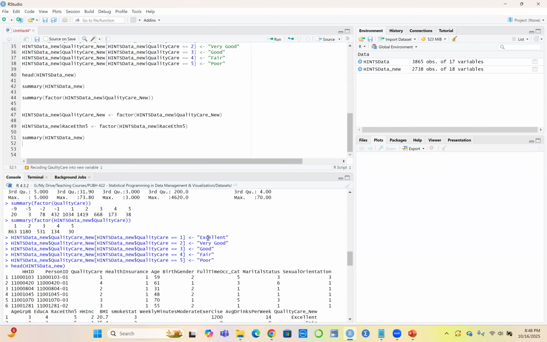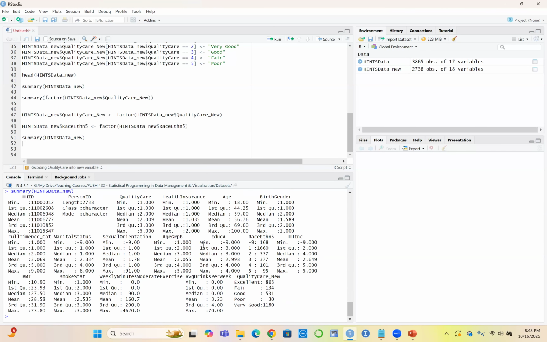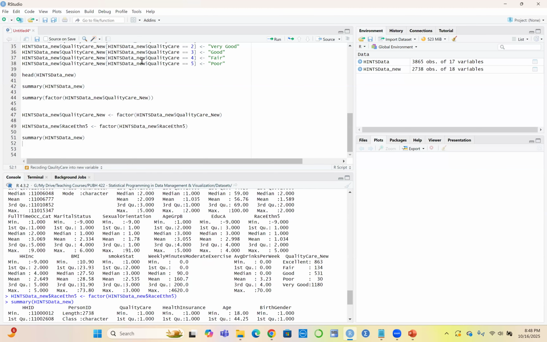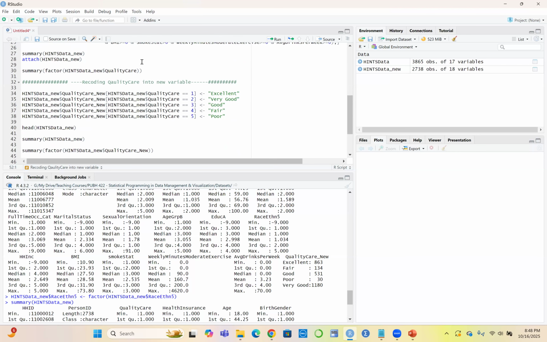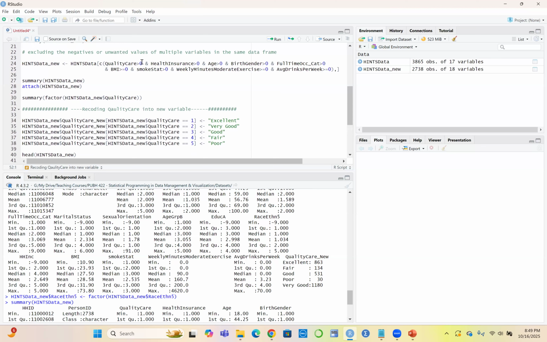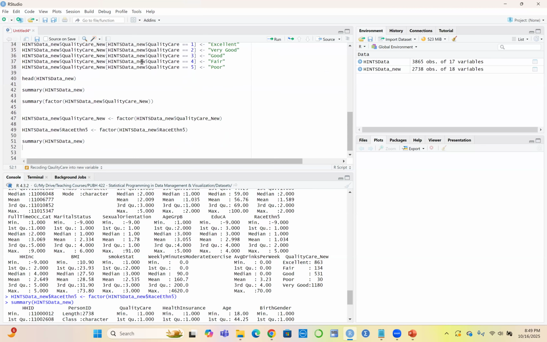Okay. All right, so this is how quickly you can easily clean the hints data, by excluding all the negatives from the data and performing some analysis, recategorizing the variable into a new column and then giving it new names and so on and so forth. Okay, so I hope this is helpful and I'll see you in another lecture. Take care.